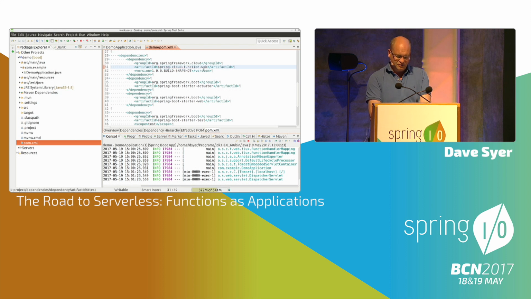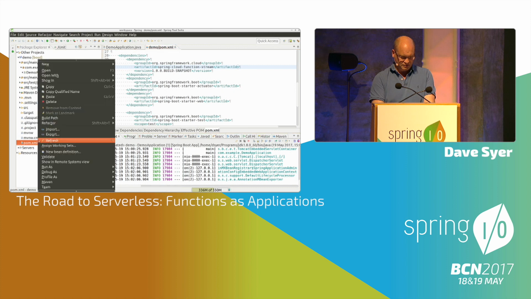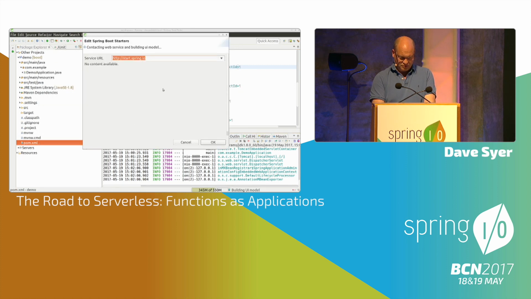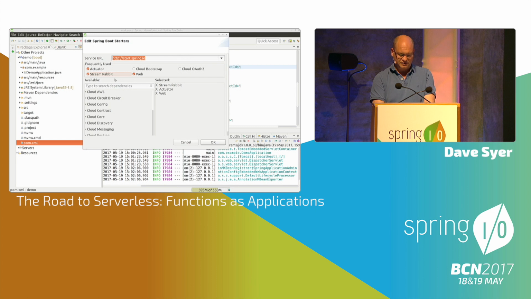OK, so to show you what that could do, in addition, let me try something else. So let's say instead of being a web application, I want it to be a messaging application, a stream listener. So there's a Spring Cloud Function Stream. And then I'm going to have to add Spring... It's so slow. I'm going to need to add a Rabbit dependency so that I can talk to Rabbit.